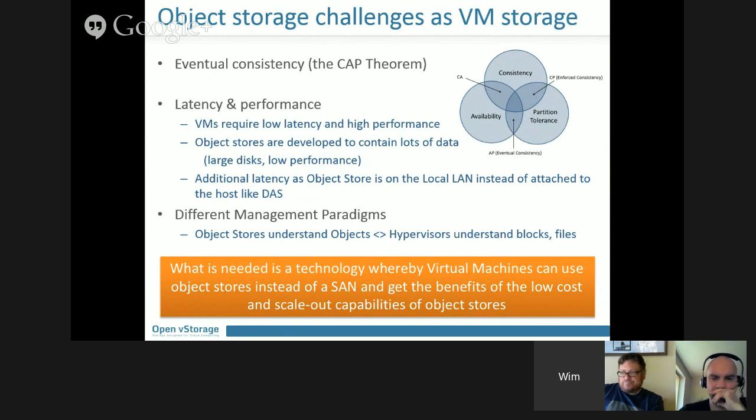Now, the second problem that you have as an object storage is latency and performance. Virtual machines really require performant storage, and they really require low latency for their disk access. Now, that's really a problem, because object stores are not built for latency and performance. They are built for storing massive amounts of data, and they do that typically because it's slow technology. They use large disks, so they use slow disks to store that data. So there's kind of a mismatch between virtual machines requiring high speed, high performance, low latency disk access, and object storage, which is offering only a low performance, or not high performance, and a high latency.